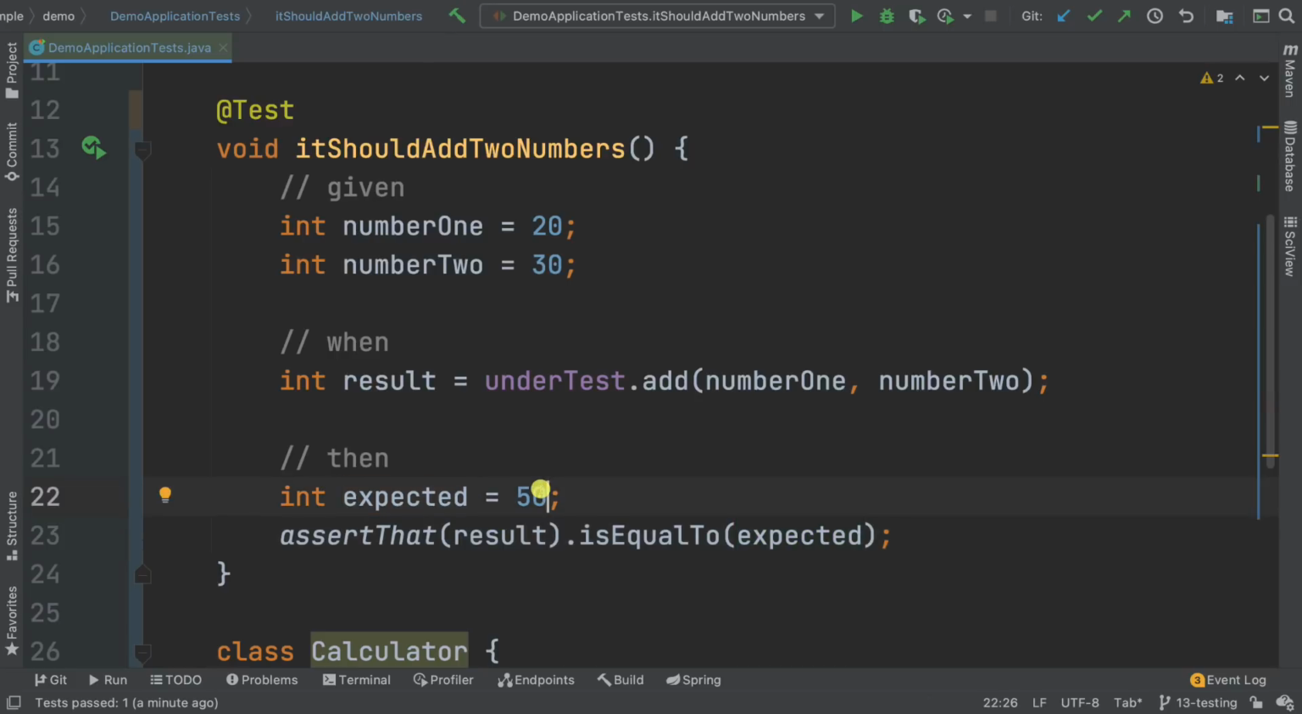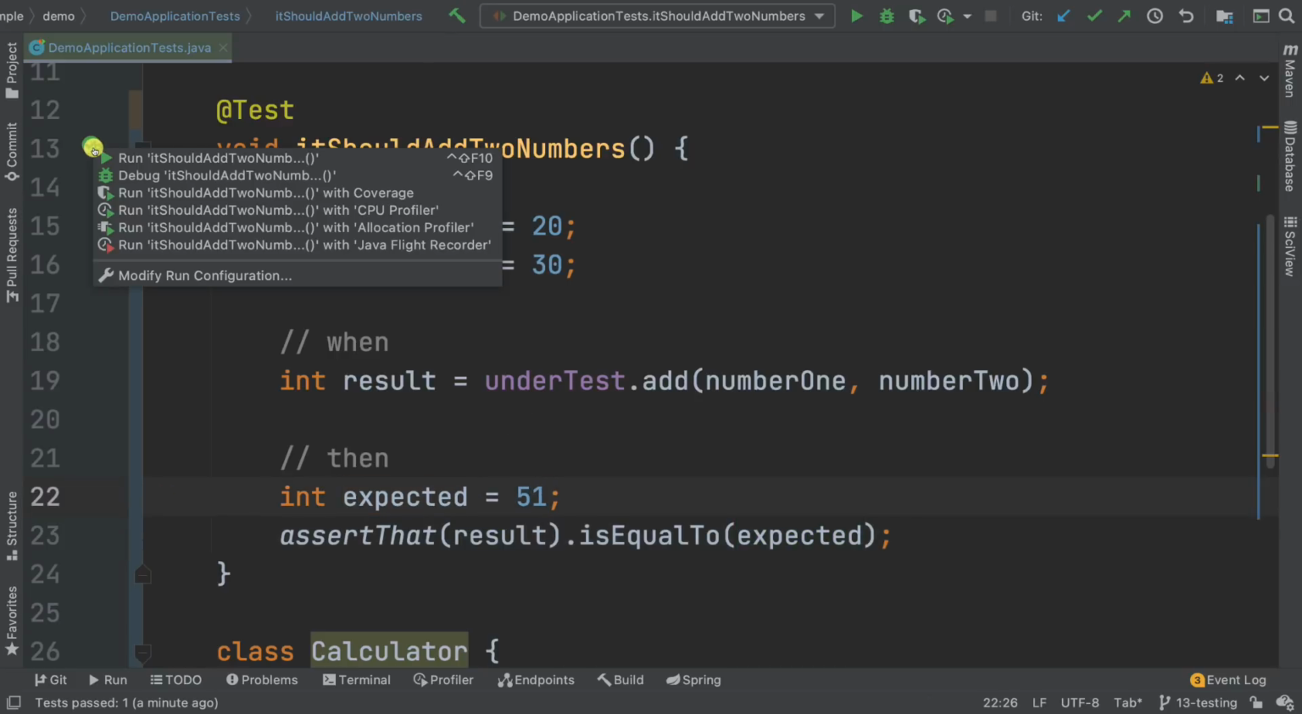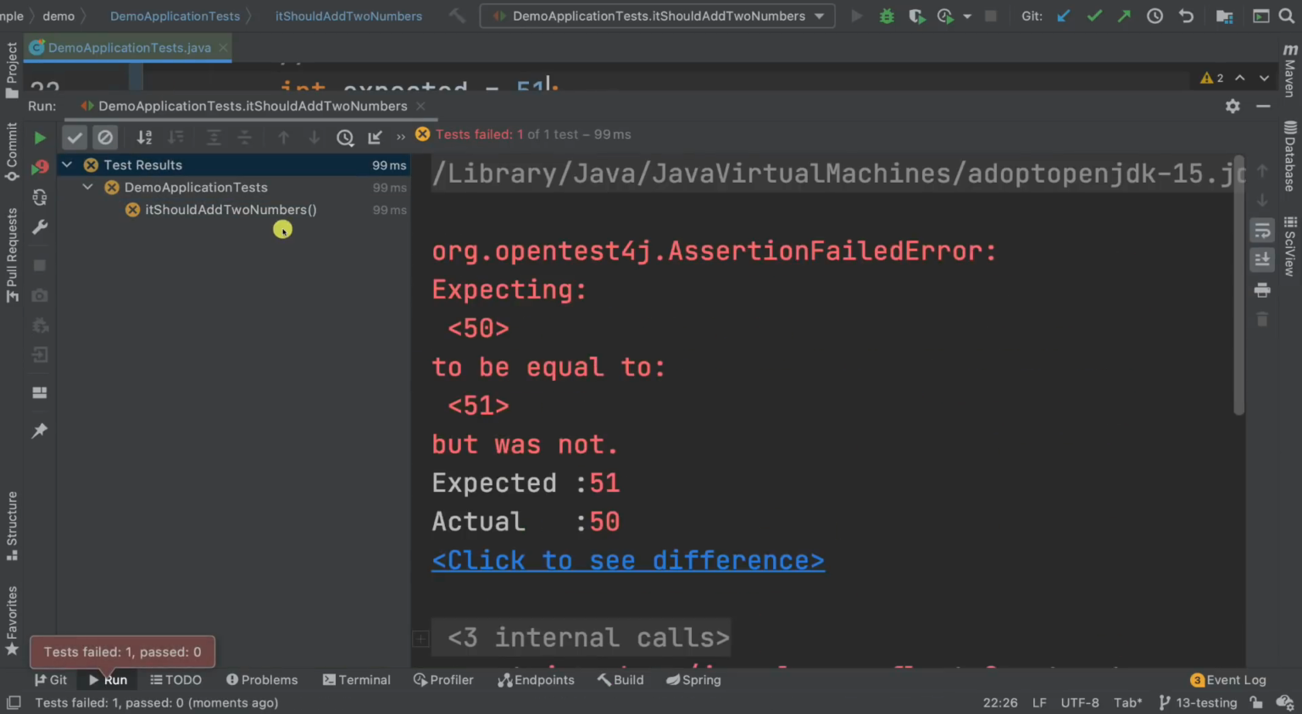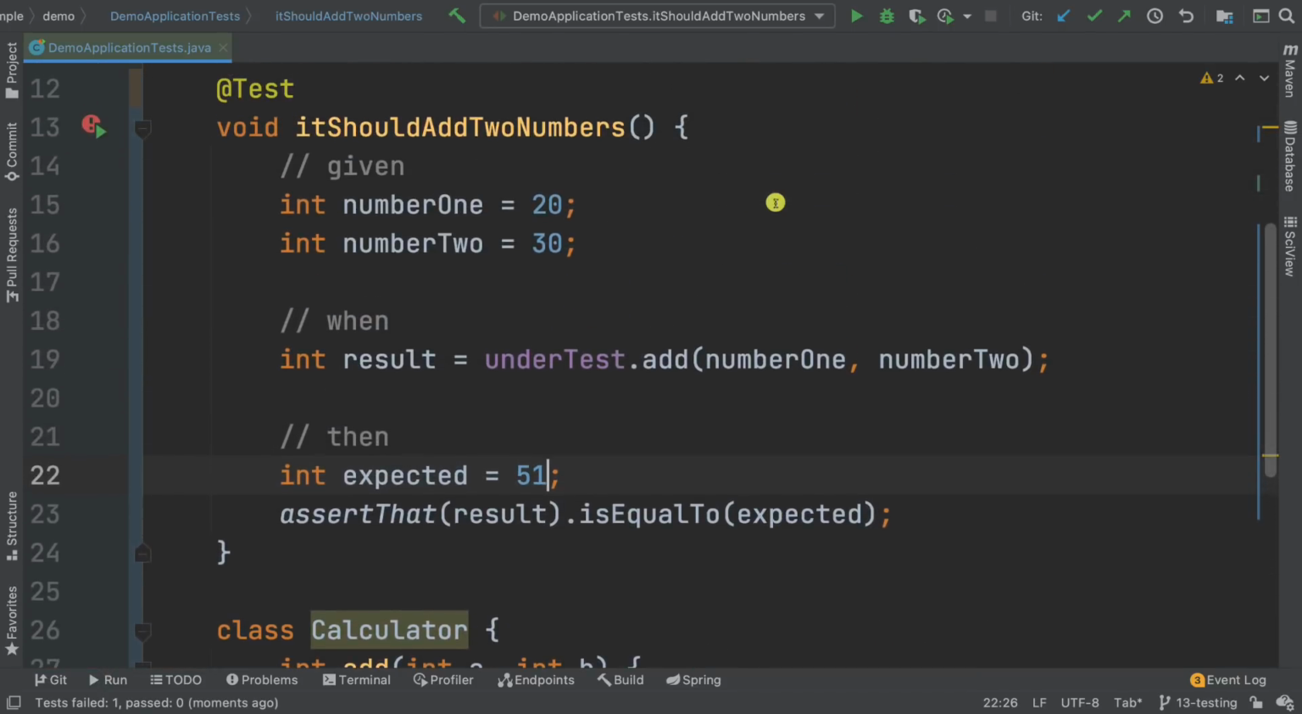Now if I was to change this to 51, for example, let's just run it again. There we go. You can see that this failed and it says expected was 51, but the actual was 50. So here, expecting 50 to be equal to 51. So there we have it. Let me just collapse this and you can see that this went red, and let me put this back to 50, and there we go. So this is your very first JUnit test with one assertion.